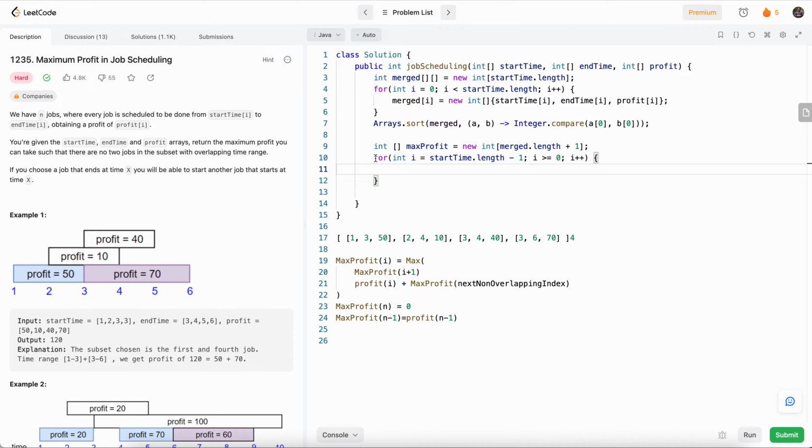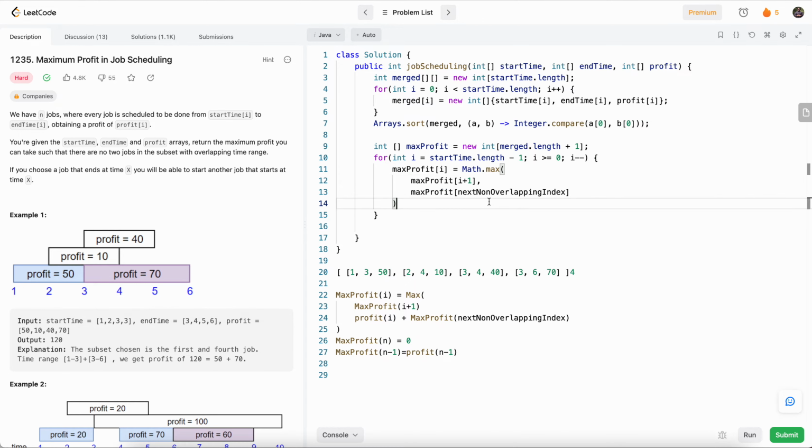I've gone ahead and created this for loop, which will start from start time dot length minus 1, which is basically going to be this index, and then go up to 0, with I minus minus so it goes backwards. And so now what we want to do is simply compute max profit at I, which is equal to, we'll just basically copy this formula.